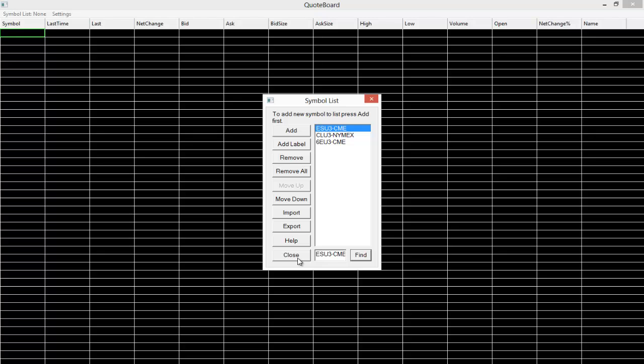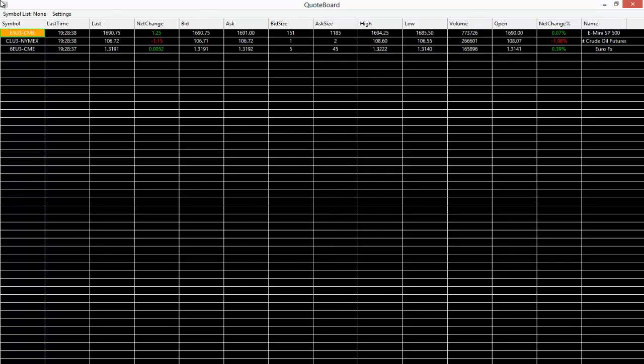So one thing we could do is if we go ahead and close this, it's going to add these symbols here. You can see we have the ES, the CL, and the 6E, the euro here, all available. Now it's populating these different columns. You see things like net change. We even see the name of these here, the full name.